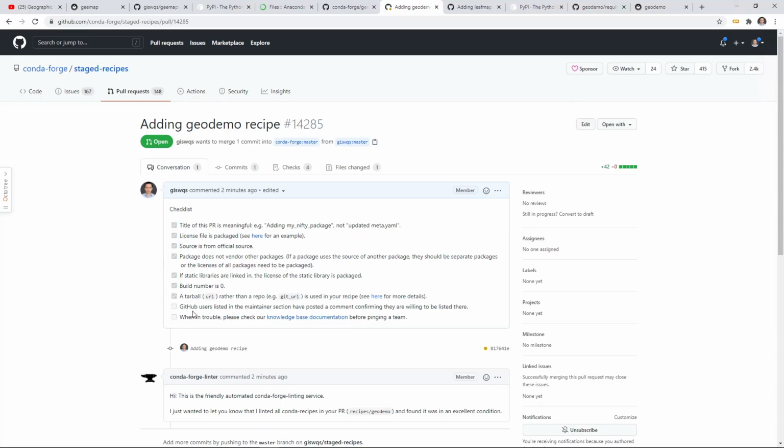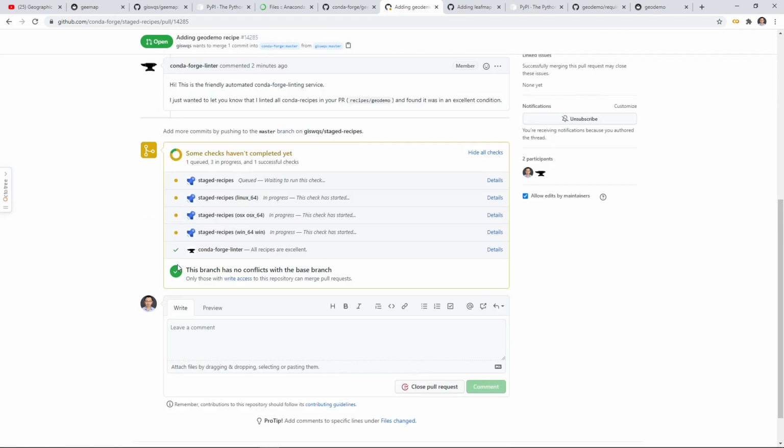And yes, GitHub users listed in the maintainer section have posted a comment. Okay, because we are the user, and when in trouble, you can check the notice base. Okay, we haven't run into trouble yet, but you can check. Make sure you check all the lists, and once all the tracks have been completed successfully, then we can ask someone to review: okay, it's ready, you can review.